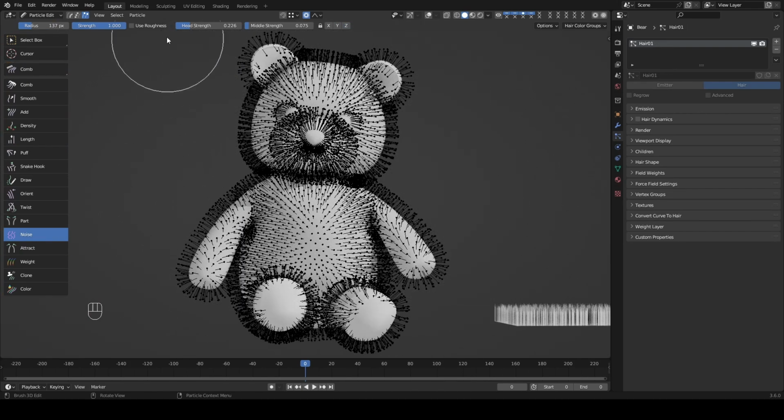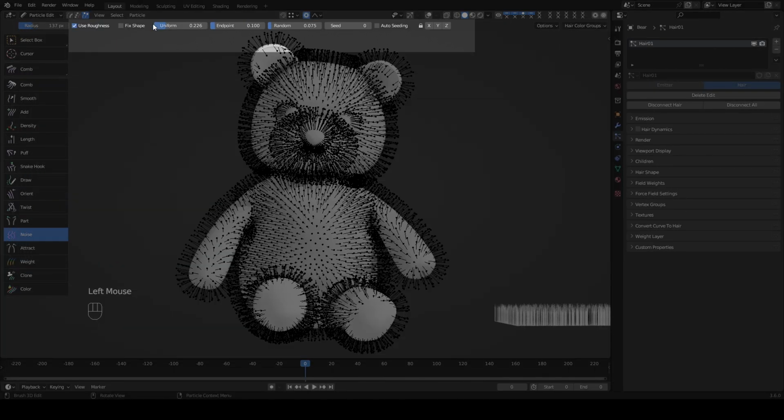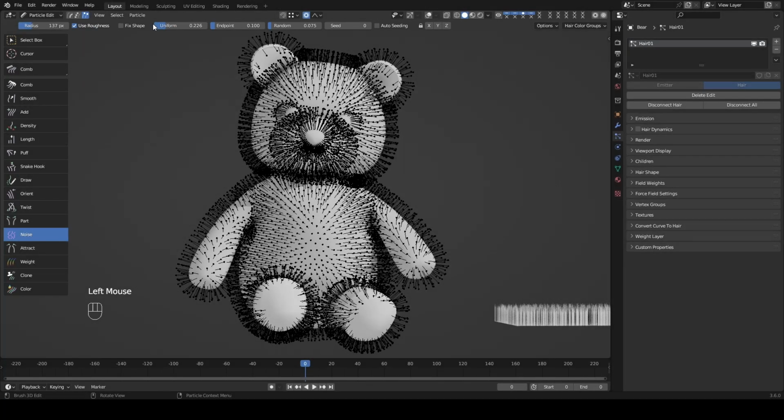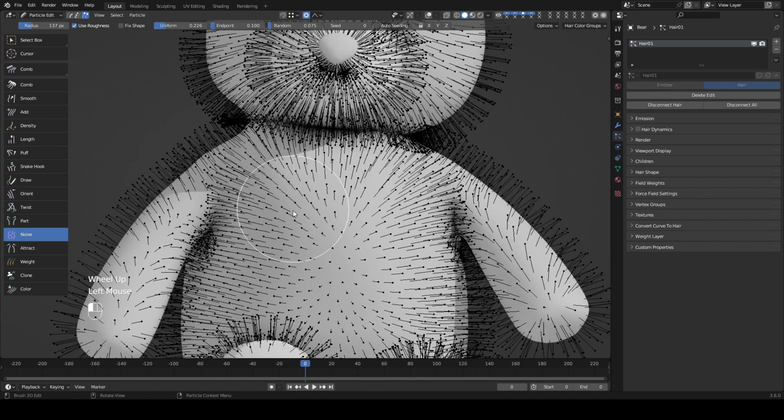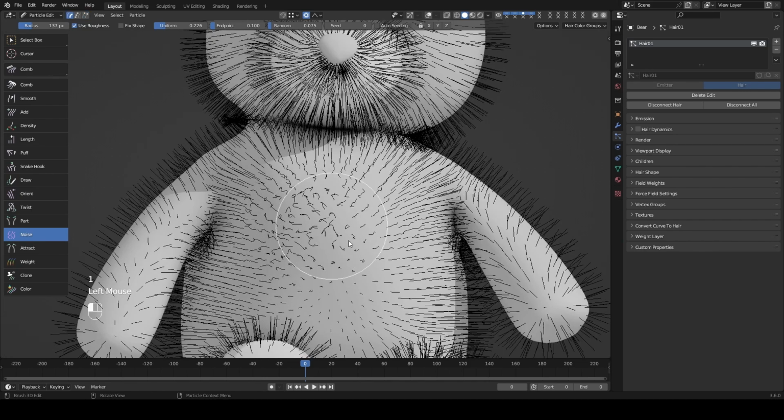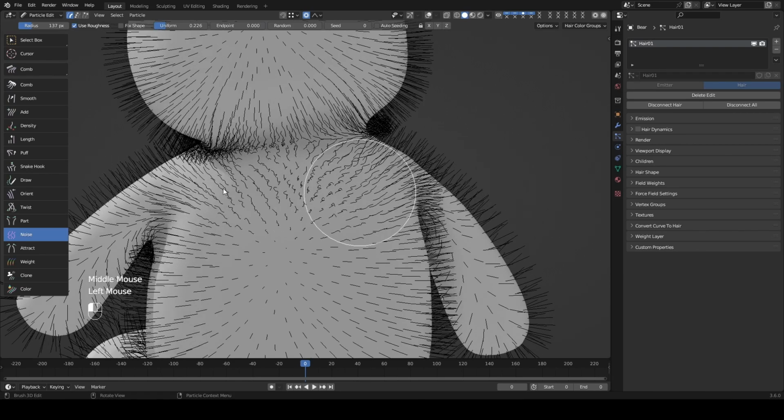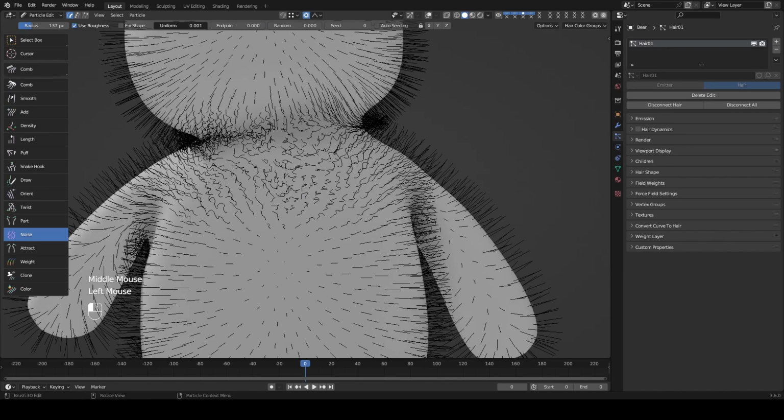Alright, let's dive into use roughness. Check it and we get some parameters: fixed shape, uniform, endpoint, random, seed, auto-seeding. Let's go through them one by one. Uniform, endpoint, and random work as expected, so I won't dwell on those.